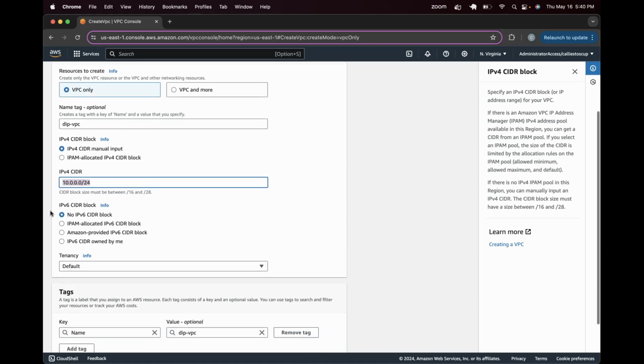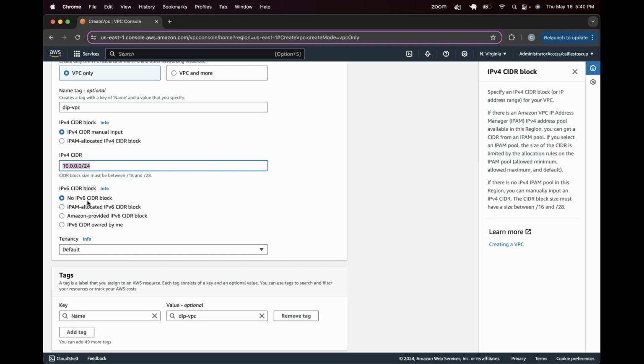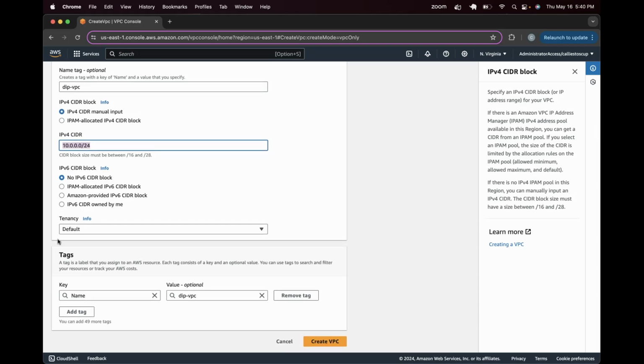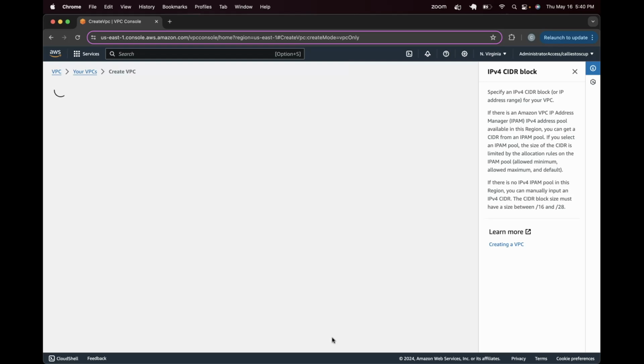We're not going to use IPv6 right now. I'm going to leave the tenancy to default, and I'm fine with the tags just being name and then our name. So then all you need to do is go ahead and create the VPC.